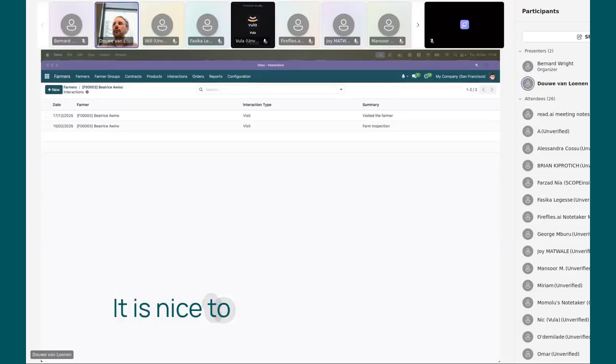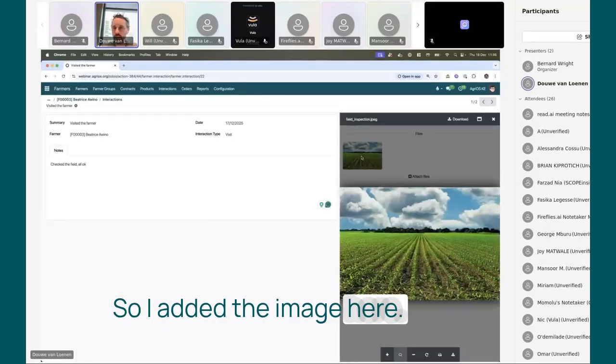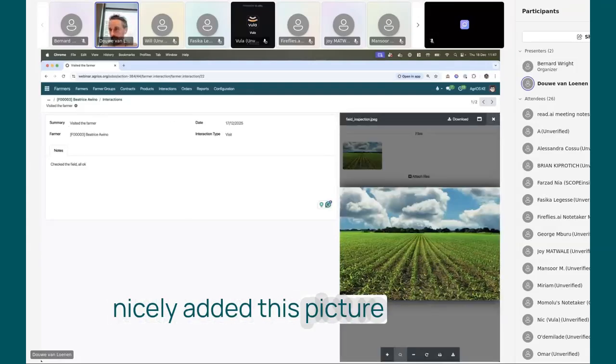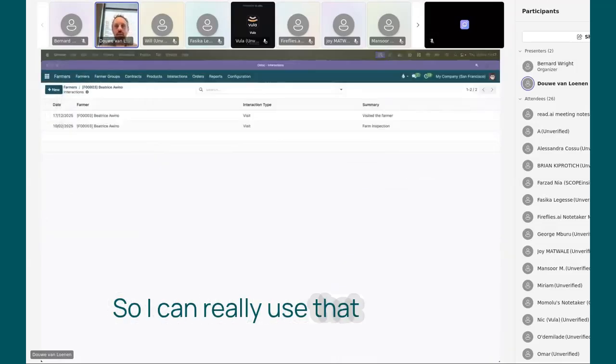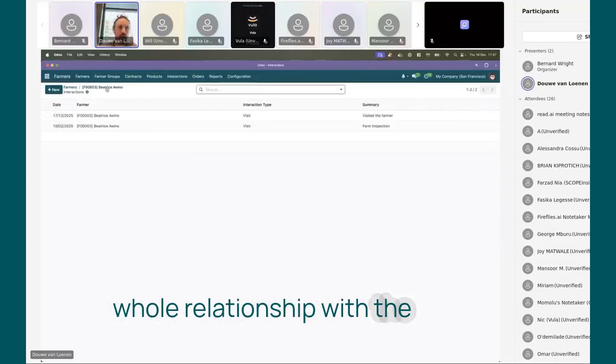Yep, so I'm running this in an app. It's the same, but normally it's in the URL. So I added the image here, and you now have this nice log. I visited the farmer, all the information is here, and I've nicely added this picture of the field of the farmer. So I can really use that to build my whole relationship with the farmer.